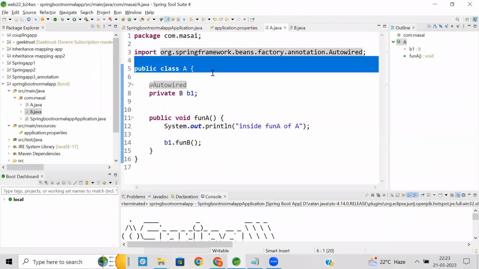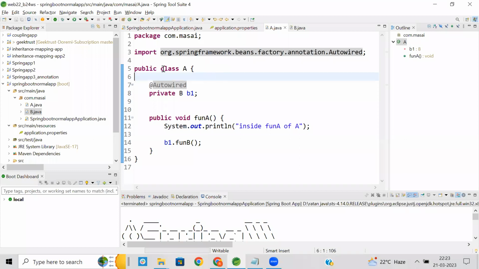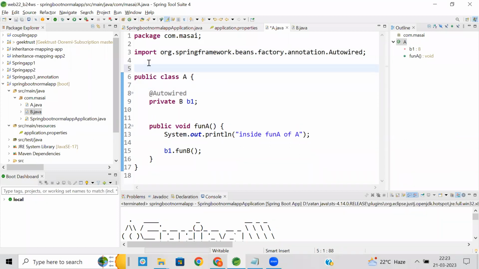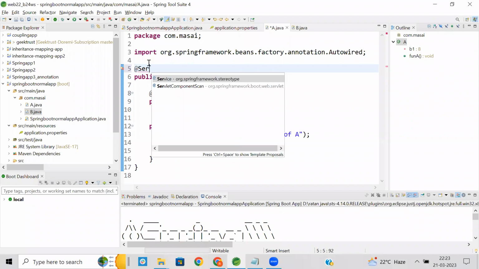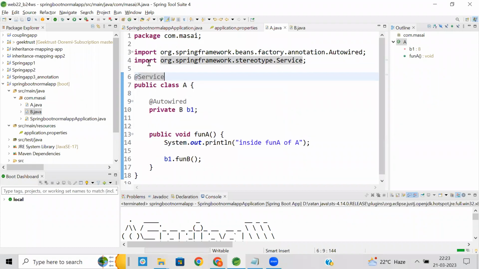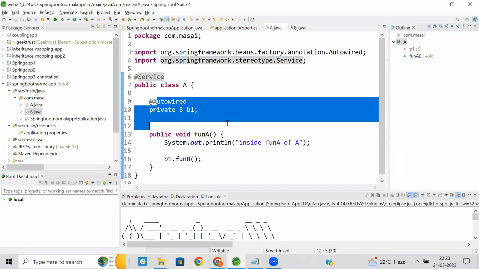Class A is not at all a string B. So what do we need to do? At the rate, you can use @Service or @Component. So component also you can use, service also you can use. This class A is your service layer class, which has a dependency on B, and it is going to get autowired. Let's run this application once again.